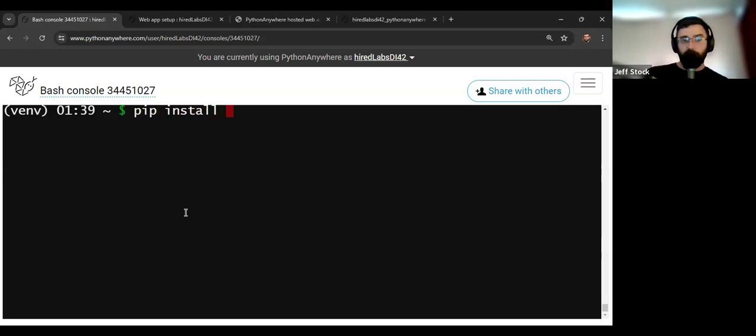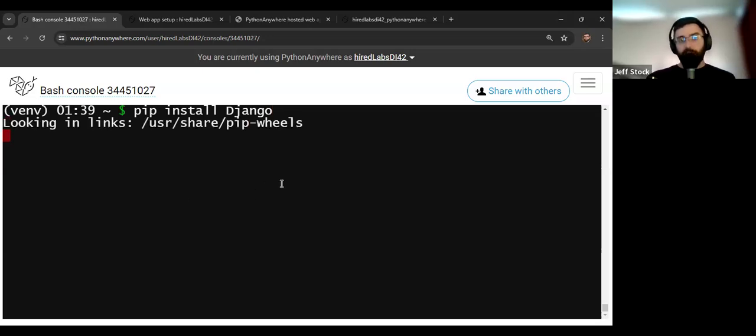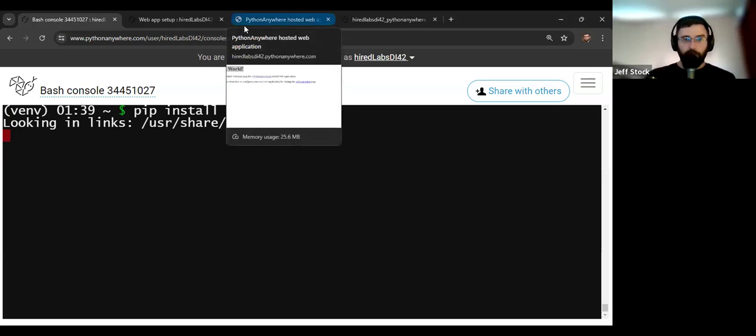So pip space install with no caps, all lowercase. And then we're going to do the name of the package that we want to install. In this case, it's Django with a capital D. Most things have been lowercase. This time it's going to be capital. So DJANGO. And when I hit enter, this might take a while. Even though I have a cached version, it might take a few minutes.